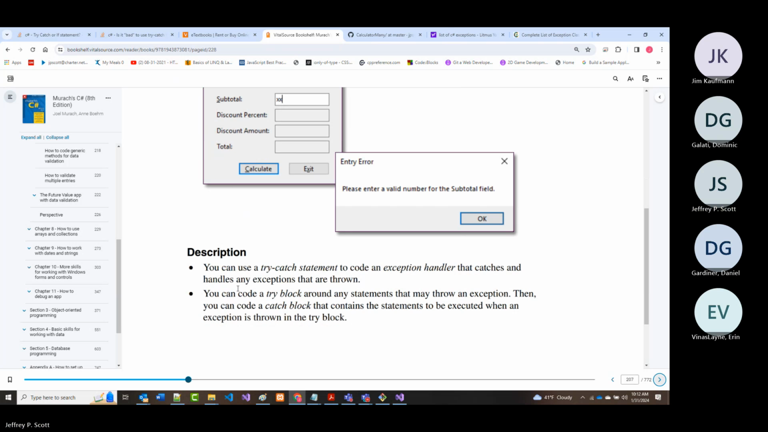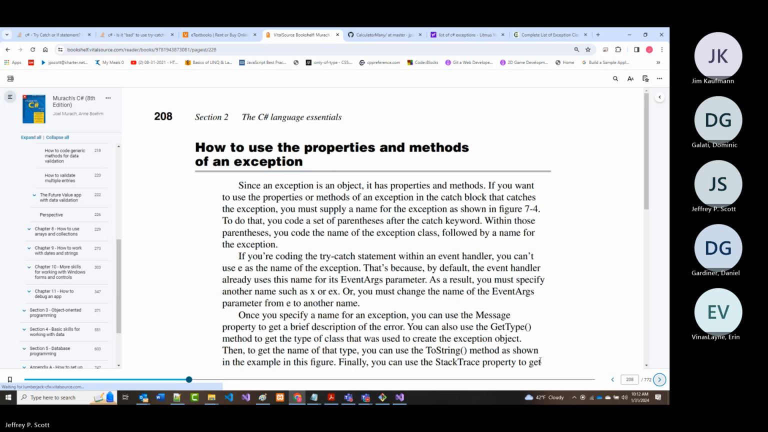All right. So you can use try catch to create an exception handler that catches any exceptions that are thrown. You code in the try block any statements that may throw an exception. You put in the catch block or blocks the statements to be executed when an exception is thrown.